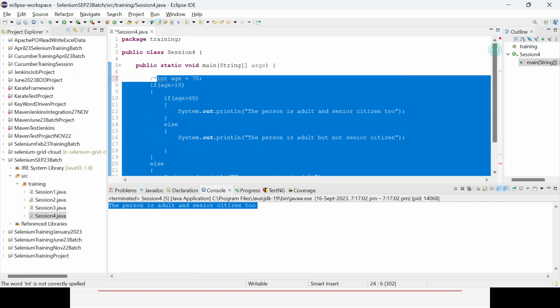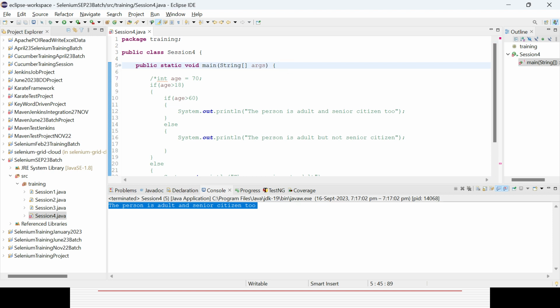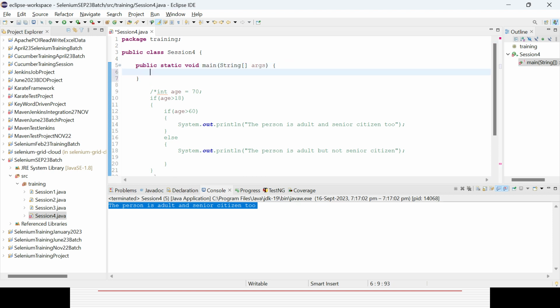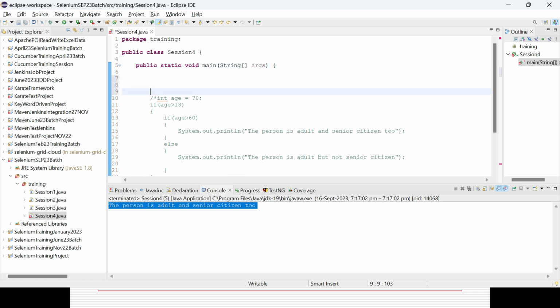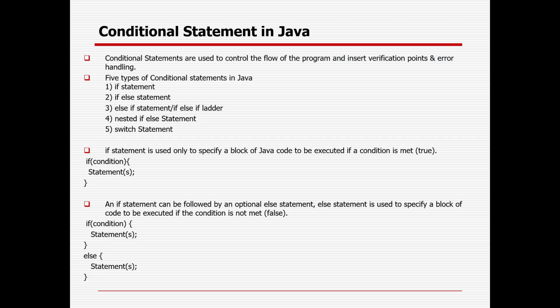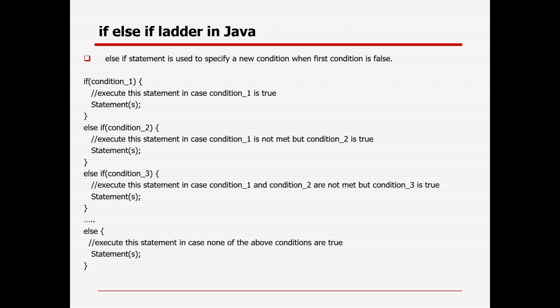So here we are dealing with a couple of conditions, right? Two or three conditions. In case your requirement is that you need to go with multiple conditions, then if else will not support it. So for that you have to go with the else if statement or if else if ladder, so that in case your first condition is not met, it will go for the second condition, third, fourth, fifth, like that. That is the way you can go for 8, 10 conditions, whatever you want to define. So it is kind of a ladder. If your first step is not met, it will go for second, third, fourth, fifth, like that.